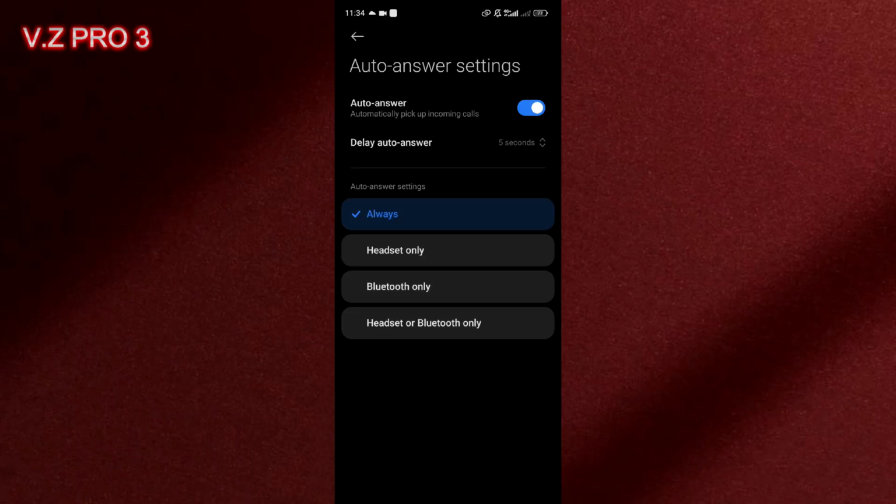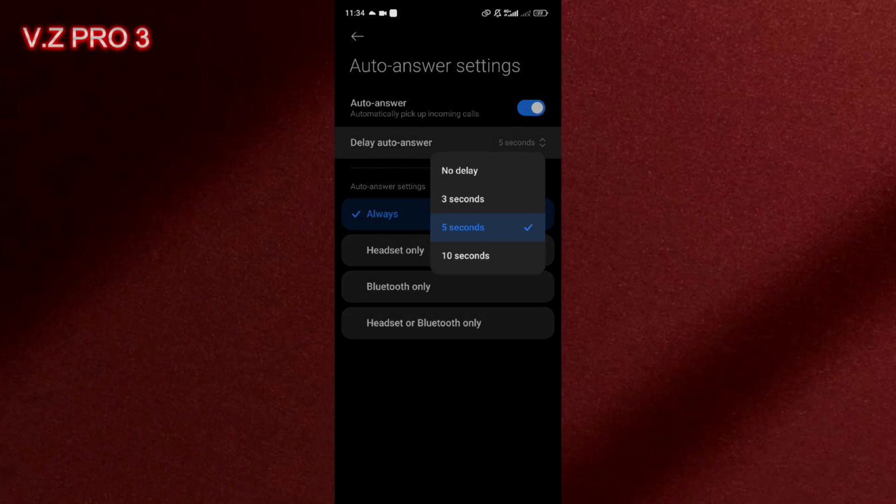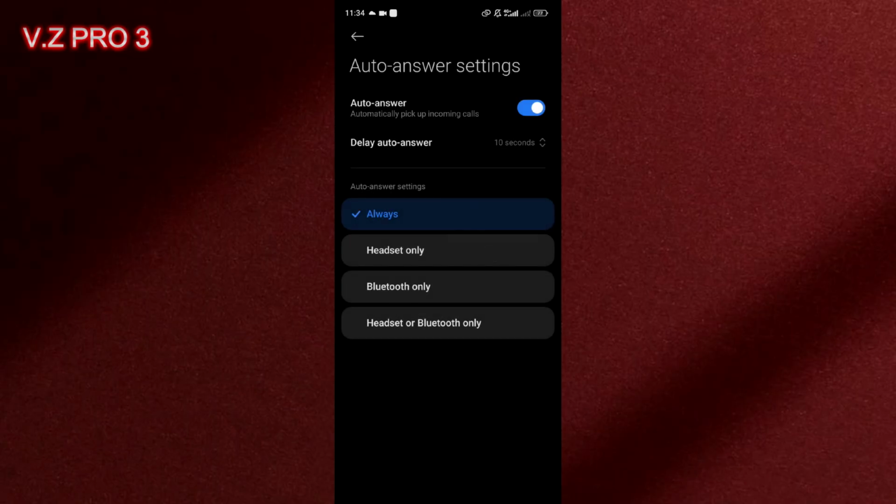But if you want to change the settings, maybe you want to change the delay auto answer, you can change from 5 seconds to 10 seconds. Or you want to set the auto answer only when you're using a headset, you can select headset only. But if you really don't want the calls to be automatically answered when they come in, you can just disable this feature like this. It's very simple, right?